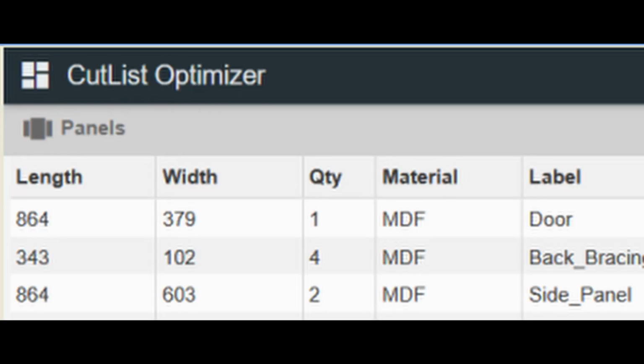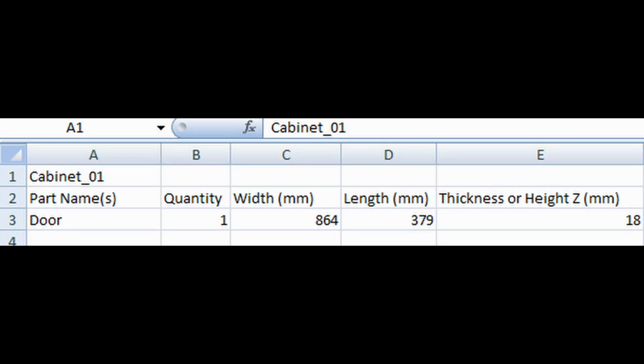And in the CutList Optimizer tool, X and Y are always width or length. Make sure that when you make your assembly, that you do not apply your rotation. This will change the position of your dimensions in the list.